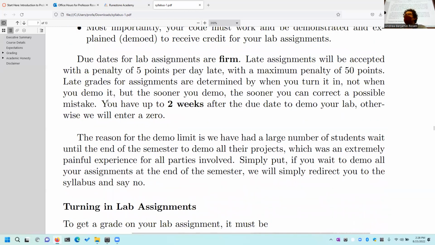But you have to turn it in by the due date, and then you have up to 2 weeks to demo it. The reason for the demo limit is that I've had students in the past who will wait until the end of the semester to demo everything. And that's just not fair to anybody, especially because it takes up a lot of my time. And generally students have forgotten everything that they need for those assignments. So it's not fun for anybody.